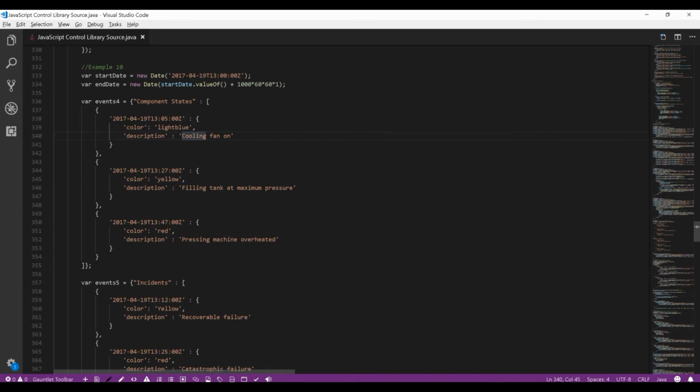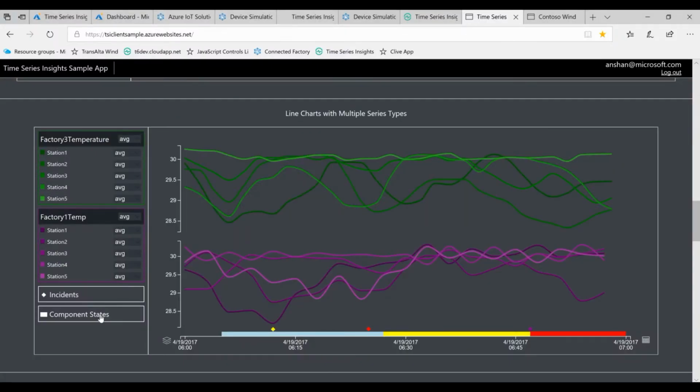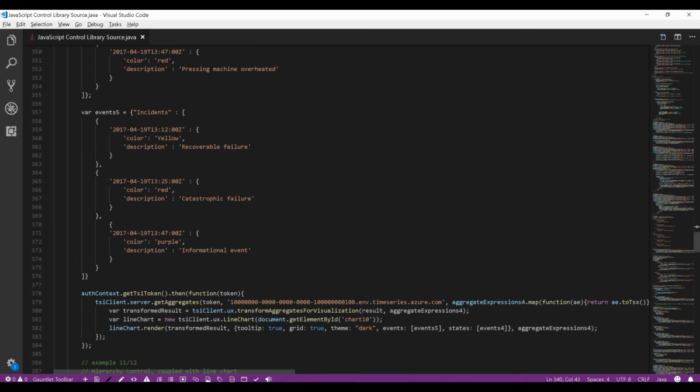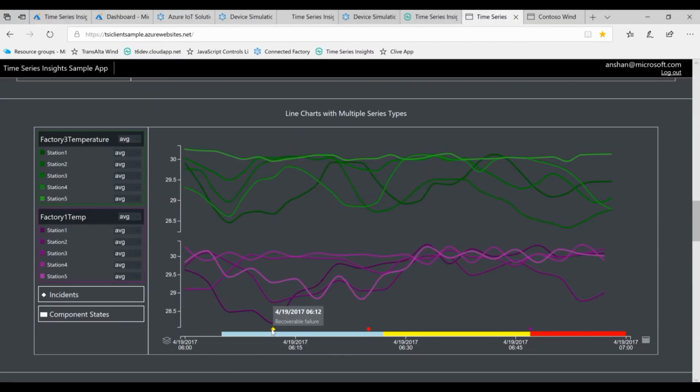Now, what you'll notice is that the component states, which map to the particular stages of time underneath these events, the first one says cooling fan on. It's got the date range and it's got a color that maps to light blue. It maps to this particular color, and so on and so forth. Similarly, with incidents, what we have is this notion of a color, a description, and similarly a time. And this represents a discrete event.